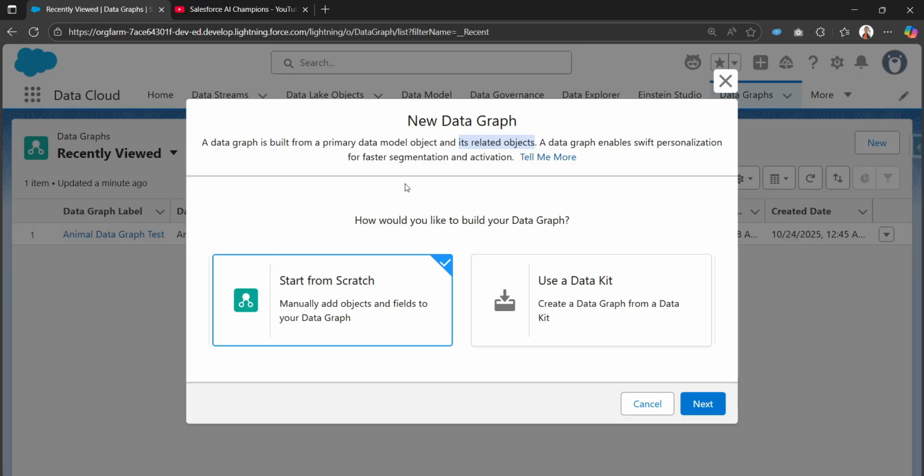The different key features of data graphs include data consolidation and transformation, real-time access, application integration, AI and automation, and materialized views. Data graphs are materialized views, meaning that the data is pre-calculated and stored, which leads to fewer and faster queries. So let me select this start from scratch option.